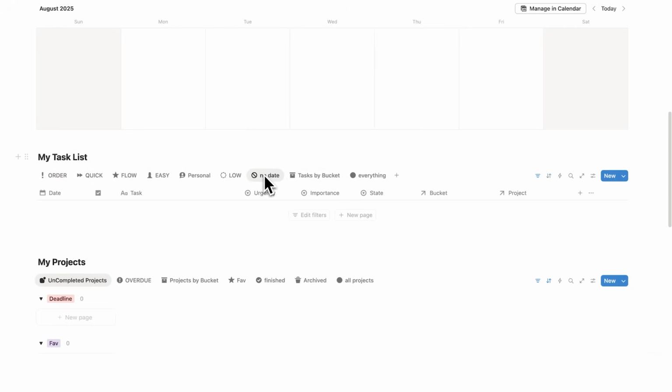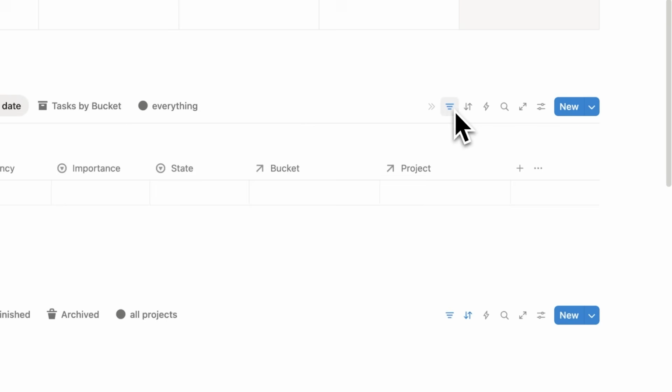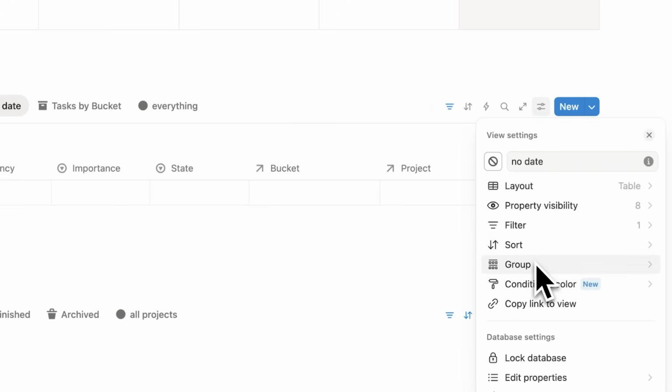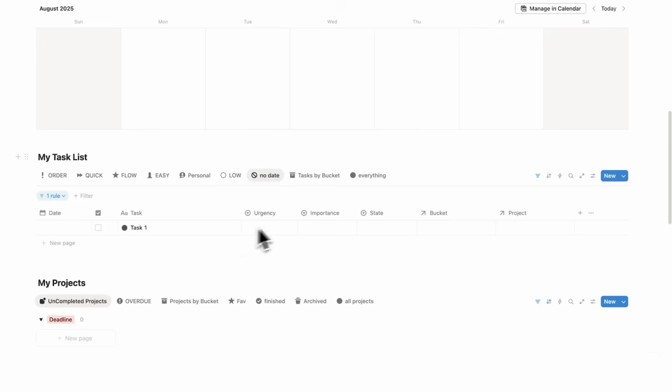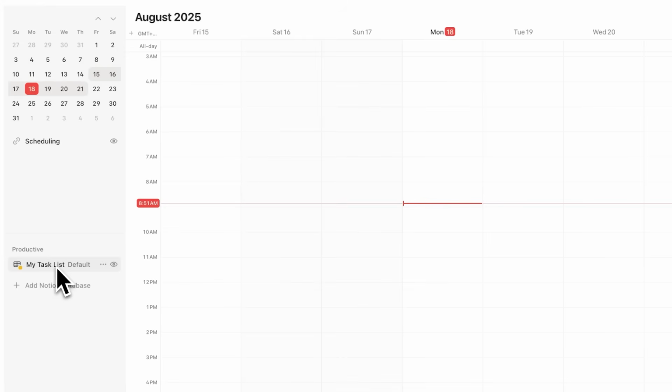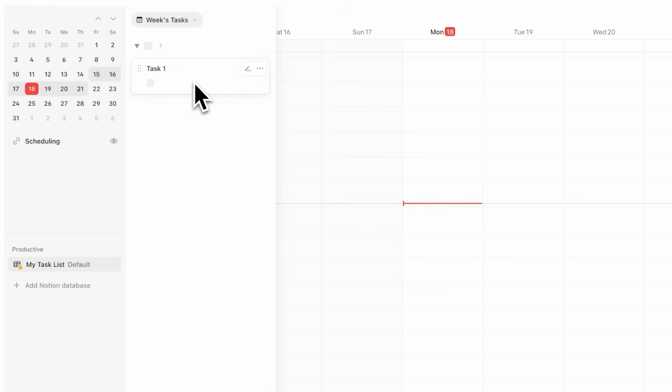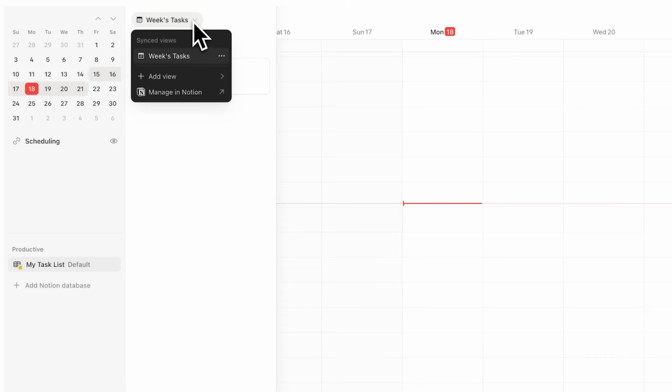If you don't know how database views work, basically if you add a task here, it might show up in this view, but not in this view, for example. That's because we're using different filters, sorting settings and grouping settings to determine what information we want to see in these tabs. So in Notion Calendar, if I click on my task list, now I can see task 1 appearing here, and that's because it's sitting under week's tasks.